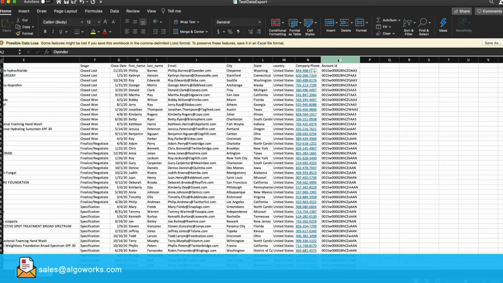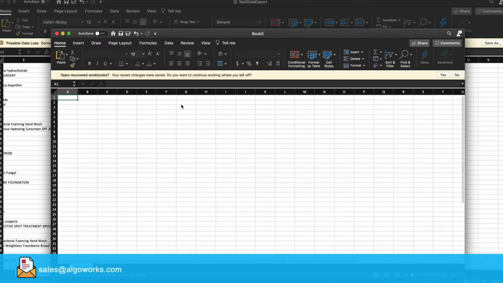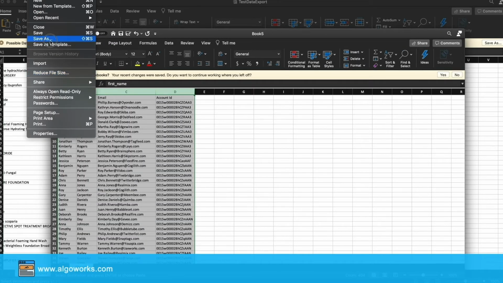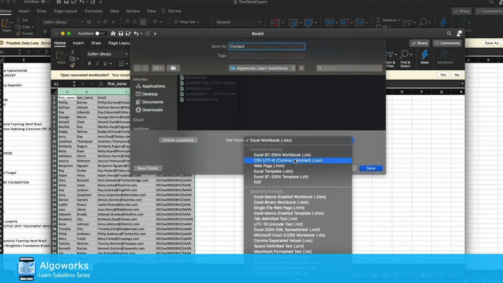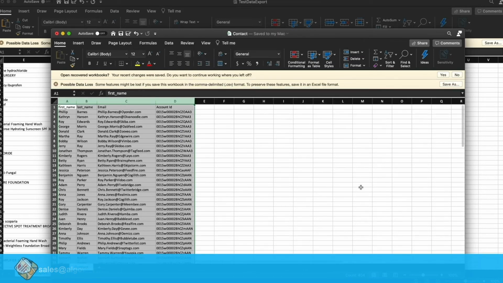From here we can copy all the columns which are related to contact. So account ID, email, first name and last name. So we're going to copy that and create a new file which will be for contact upload. Click on Save. Again, we need to make sure that we are saving this as a CSV. Click on Save.